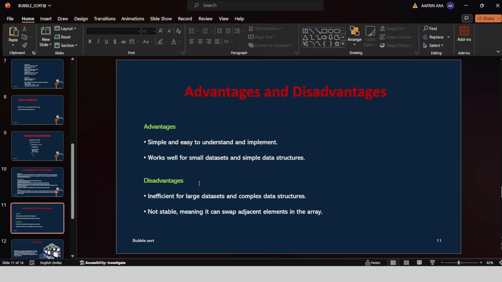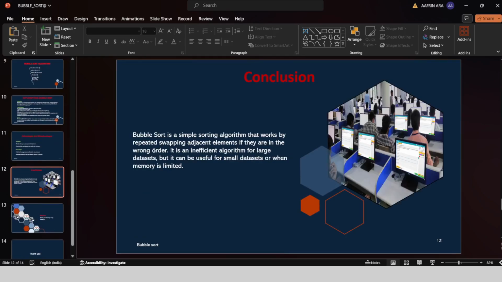Now we can move to the conclusion of bubble sort. Bubble sort is a simple sorting algorithm that works by repeatedly swapping adjacent elements if they are in the wrong order. It is an inefficient algorithm for large data sets, but it can be useful for smaller data sets or when memory is limited.